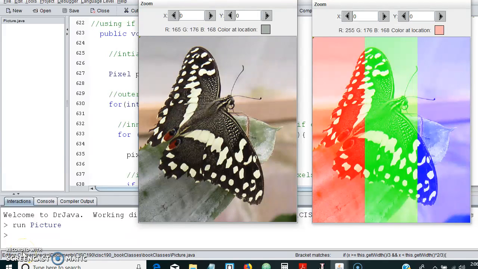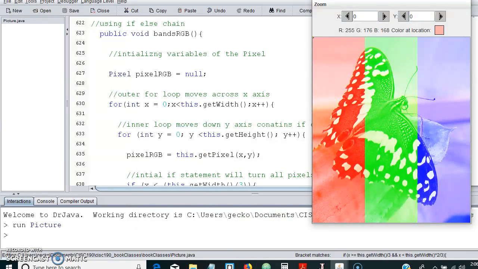CISC 190 if-else video, if-else chain. The purpose of this method is to create a red band, a green band, and a blue band in an image. You see the original here, and the image that the manipulation has been applied to in the second picture on the right. I'm going to close those out.